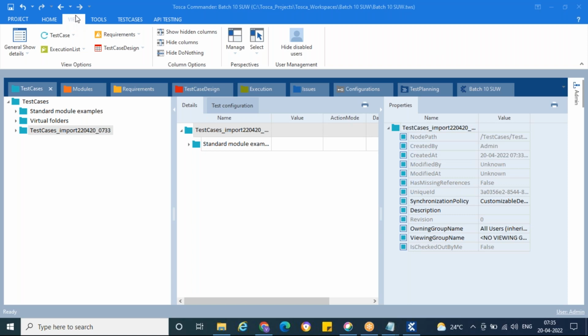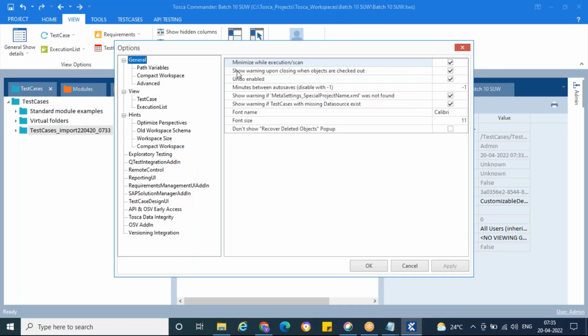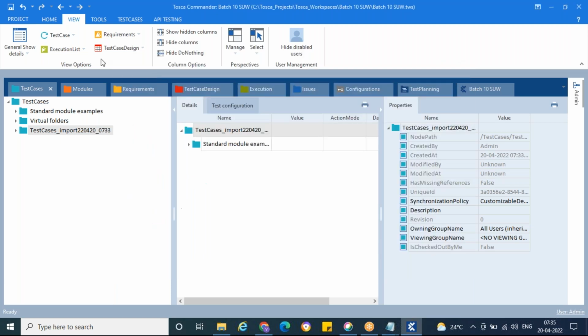Okay, in the views section, guys, as I have already told you, in the project there is a thing called options, right? These options, the same thing. See, general, minimize while execution scan, show warning upon close when objects are checked out. The same options will be present here in the view section. See, general slideshow, if you click here, show multi-line description. See, this is unchecked. Action mode is checked. Refresh is unchecked. Minimize during execution, that is checked.